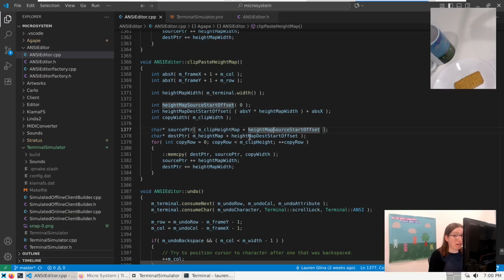And then the destination pointer, height map dest start offset, which is actually where we're pasting into. So y times the width of the height map plus x, and that gives us an offset into the sort of one-dimensional array, which is holding two-dimensional data. Very confusing, I know. Let's have a look at what we are doing here in the loop. So we're mem copying the destination pointer from the source pointer for copy width. Yeah, this still looks right. I can't see any obvious reason why this shouldn't be working.